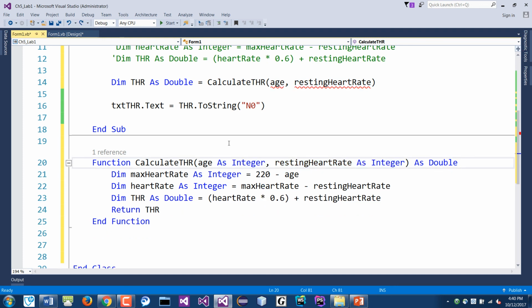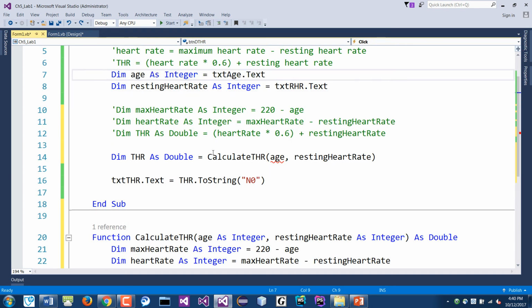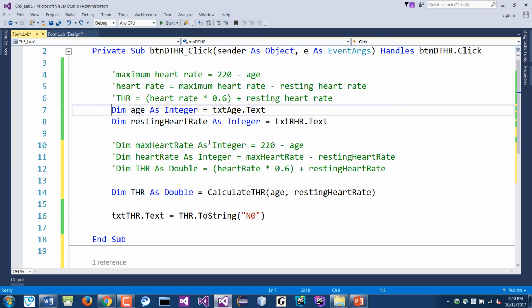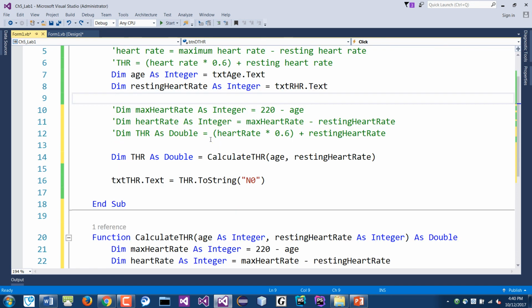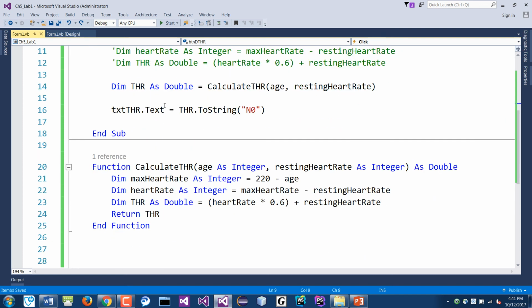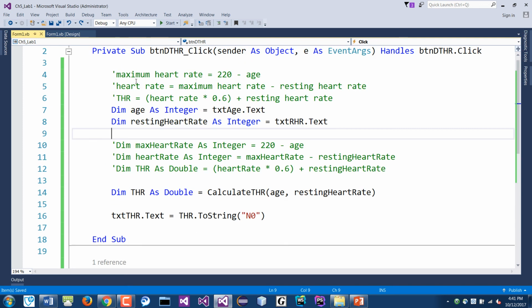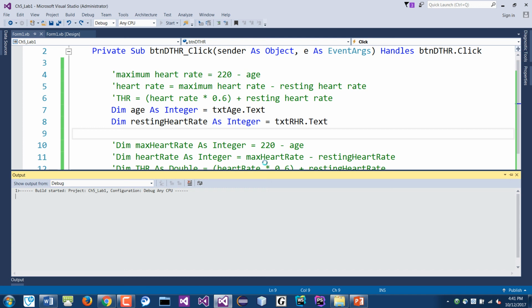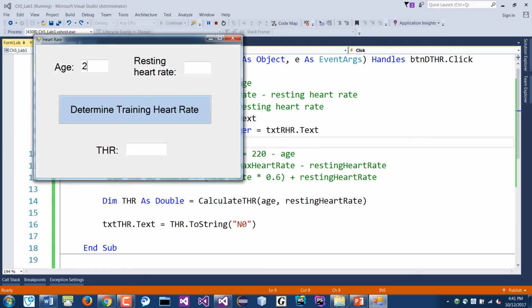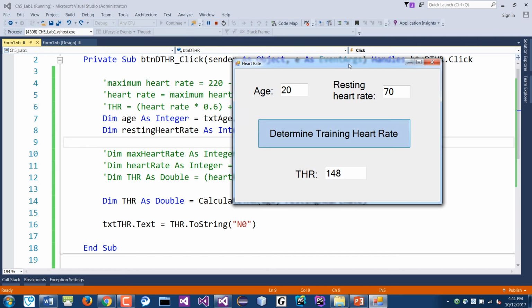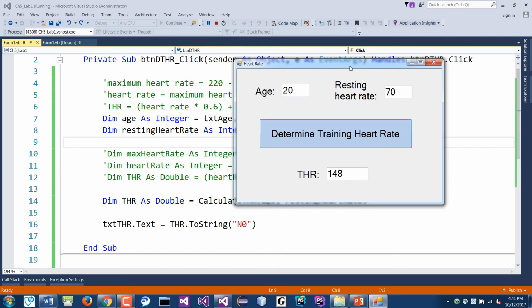So that's another way. But for now, we'll just leave it as it was before, because it looks a little bit more advanced, right? We pass data to a function. So now we save, and if you run, you should get the same result. Okay, you have again here 20, 70, we should get 148. Okay, so there you have it.